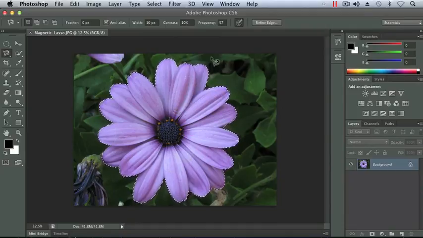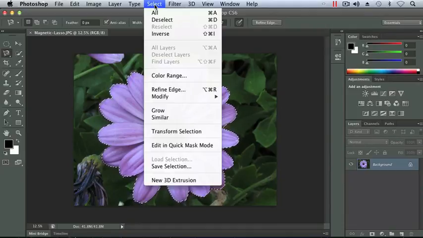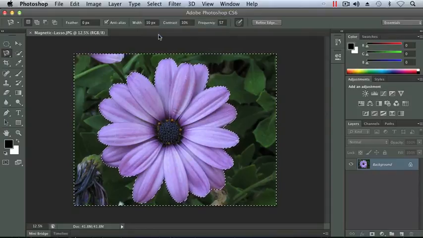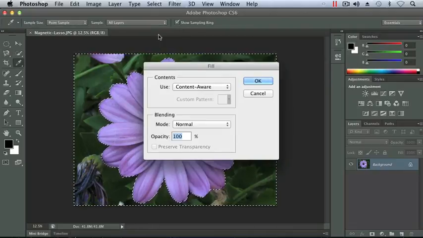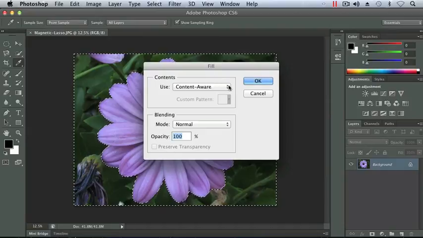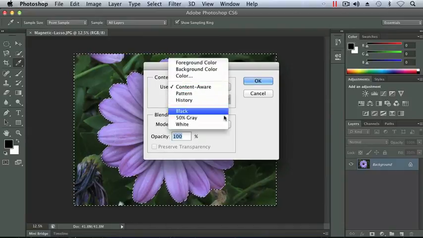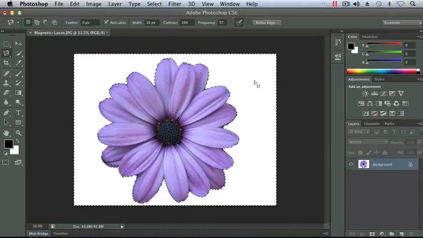So I'm going to have to inverse my selection. If you remember, we click on the word select on the menu at the top, and we choose inverse. Now we see our marching ants around the flower and around the edge of the document. So at this point, if I press delete, I don't want to use content aware. I want to change this to white, and I click OK. I'm going to go ahead and remove my selection, Command D or Control D. And I can see that the magnetic lasso did a really nice job of removing the leaves from around the flower. Now I do see some little areas where I could probably improve my selection.